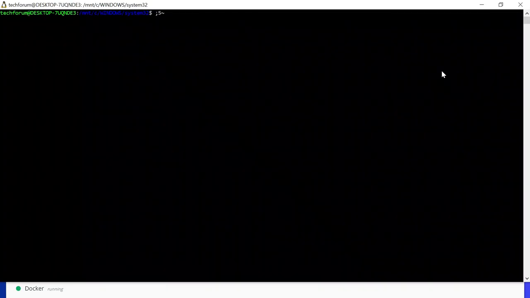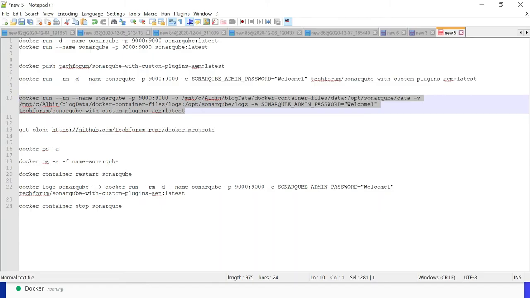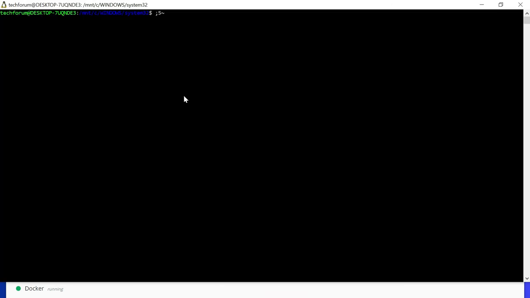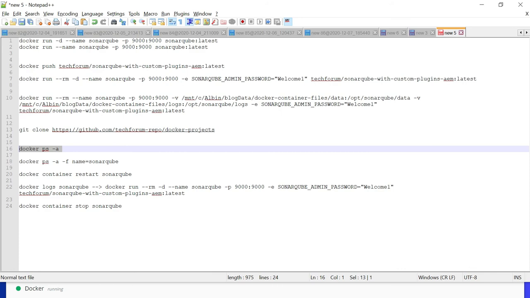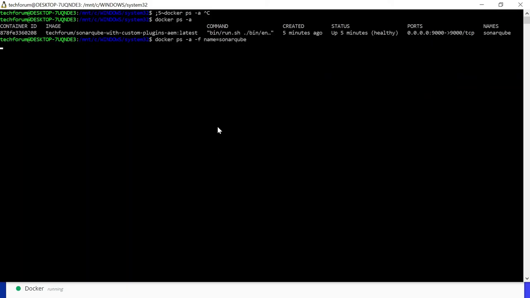Let us quickly see some useful additional commands. Let me go here. The first one is docker ps -a. This will show you all the containers running. Currently the SonarQube image is running. You can even specify this name because we already tagged it to a name. You can just execute this with -f name.